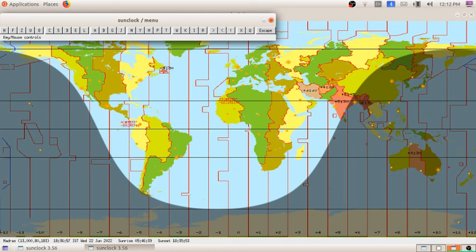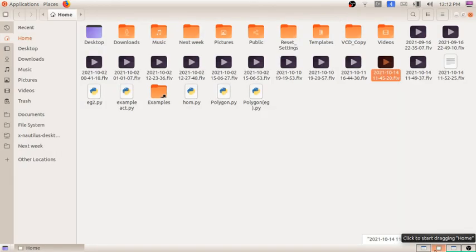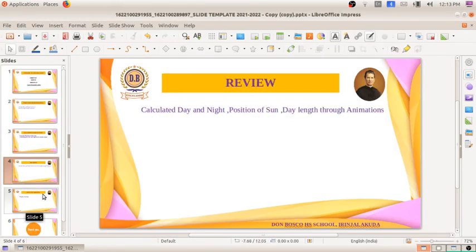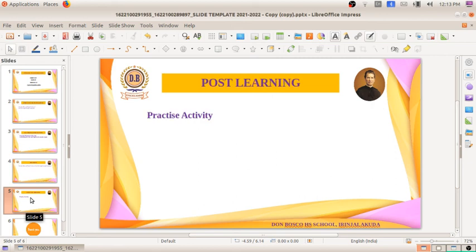In the month of December, those who have computers can try out that activity. Today we have discussed how to calculate the day and night, position of the sun, and day length through animations in the month of June 21, and also we found the seasonal movement of the sun through the Tropic of Cancer and Tropic of Capricorn. I hope it is clear. If you have any doubt, you must ask me. Practice the activity. See you in the next class. Thank you. Bye.